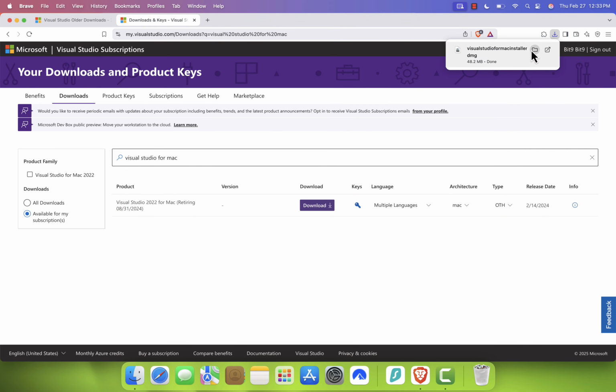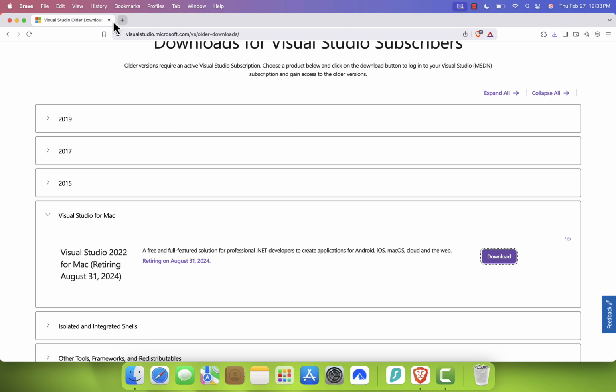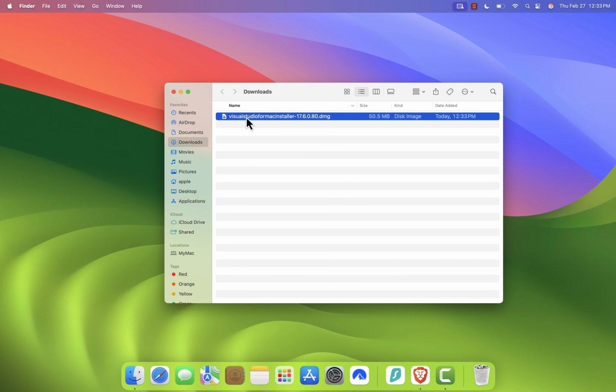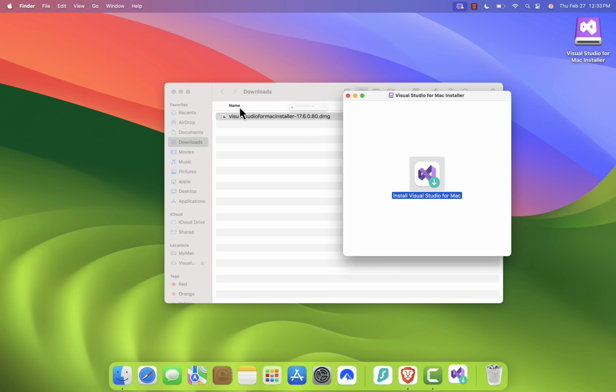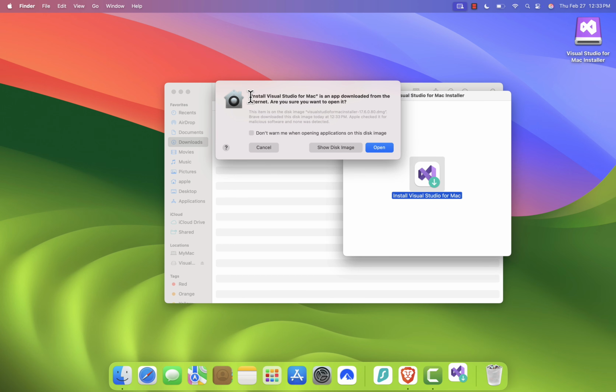Once the download process is complete, locate the file and double-click on it. In the new window, double-click on Install Visual Studio for Mac. If you see a pop-up saying, "Install Visual Studio for Mac is an app downloaded from the internet. Are you sure you want to open it?" Click Open.